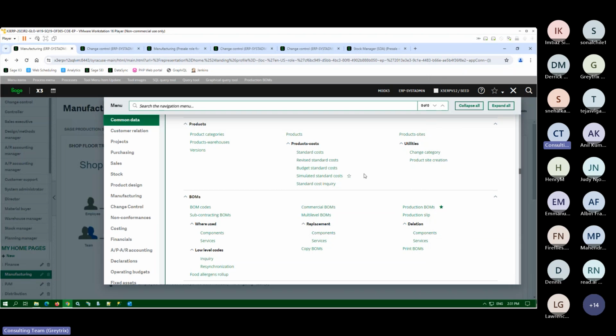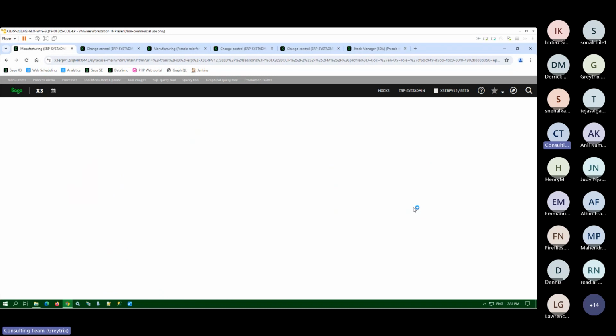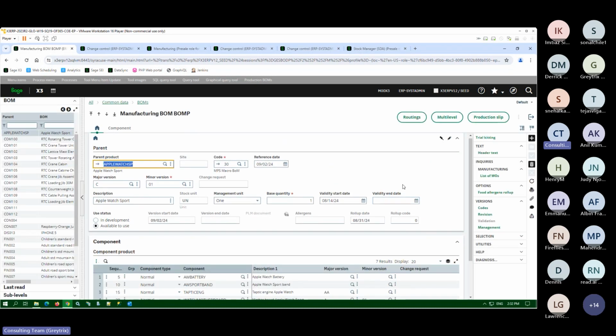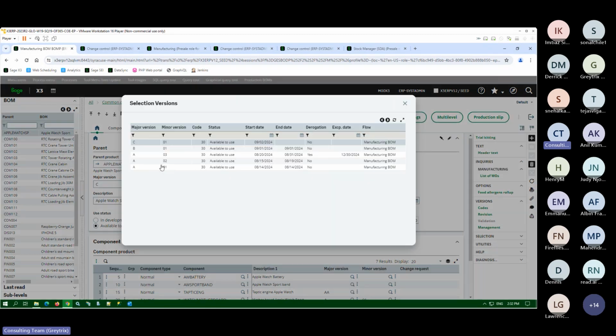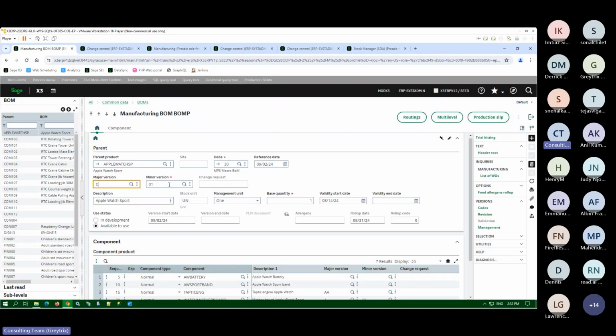So I mentioned when we began, we talked about BOM, production BOM or BOM management. And here is my screen on Sage X3. The BOMs are actually managed in the common data. If I open one of the production BOMs I have here, I would just want to showcase what we mentioned on version management for a product. As you can see, this product here has a major version, version C. If I just search, I can see all the versions that have been managed for this product, from the first, which was version A, and the minor versions, version B and C, and so on and so forth. So the system is able to manage both major and minor versions.